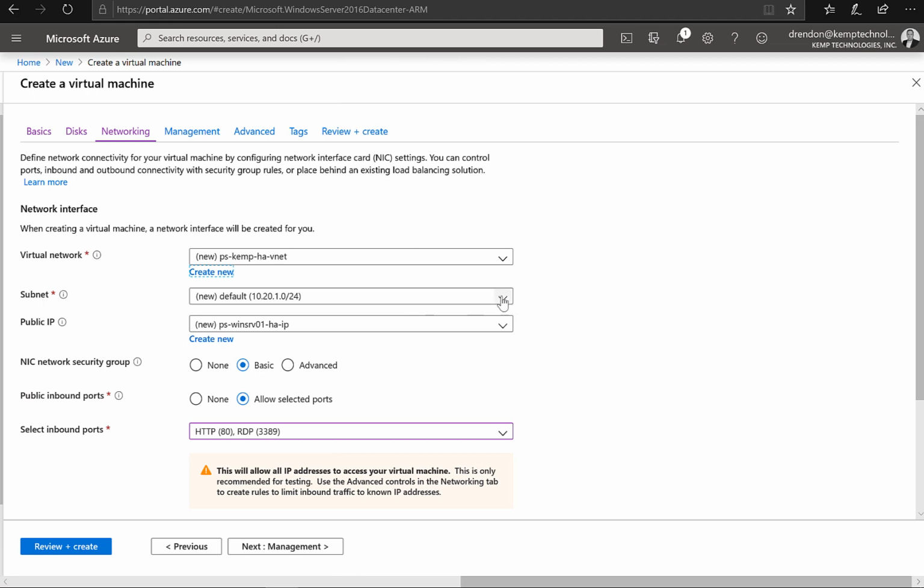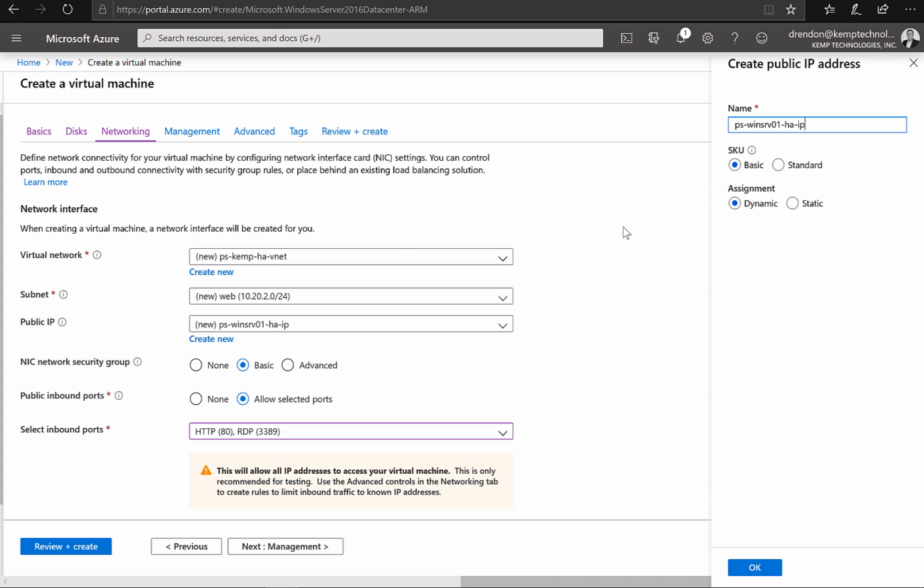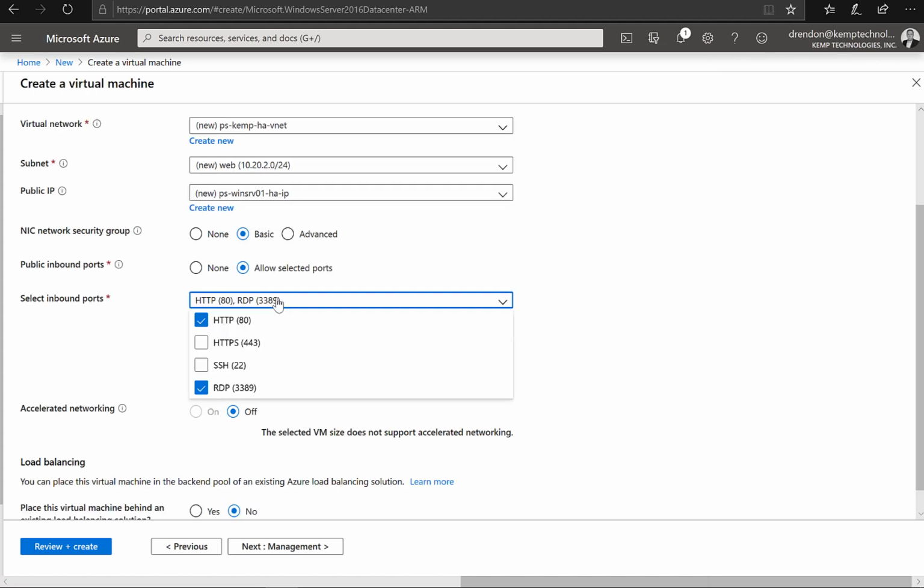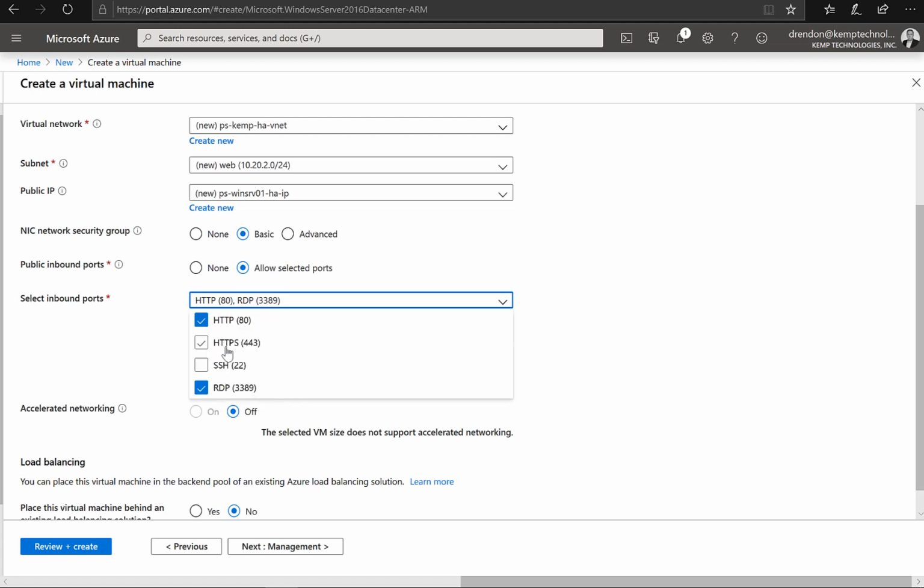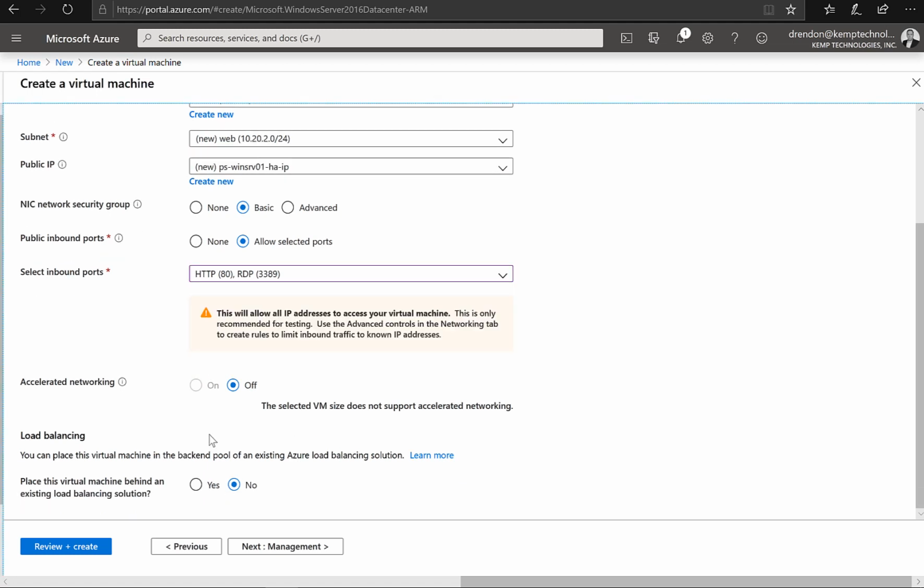Then select the web subnet for this specific server, which is gonna be our host for our web application. Then I'm gonna click on create new public IP. I'm gonna also make use of the standard SKU. Then I'm going to select the inbound ports. So I'm gonna check HTTP and RDP. I'm gonna leave the default load balancing configuration and then click on Next Management.